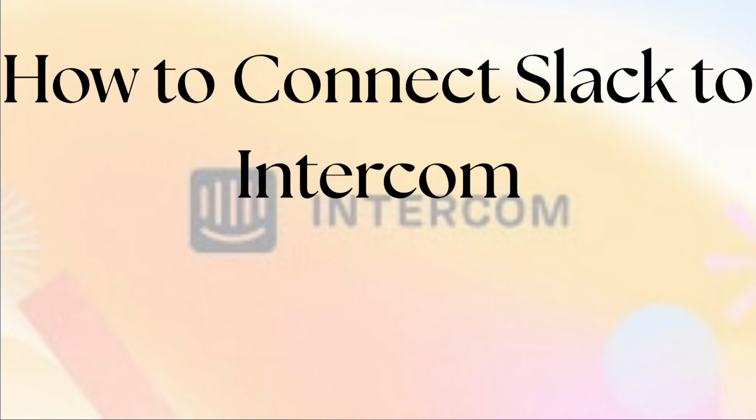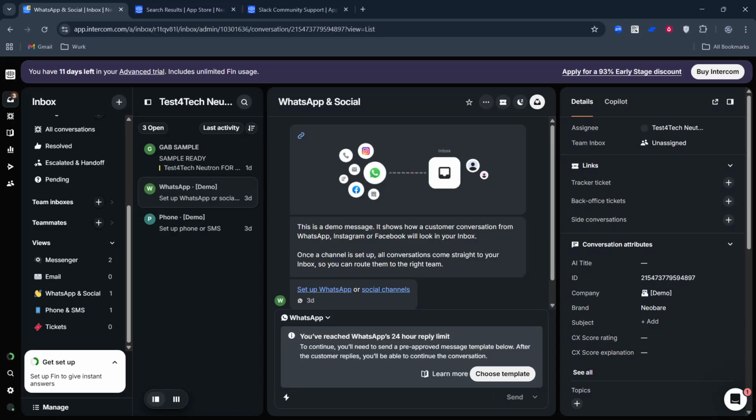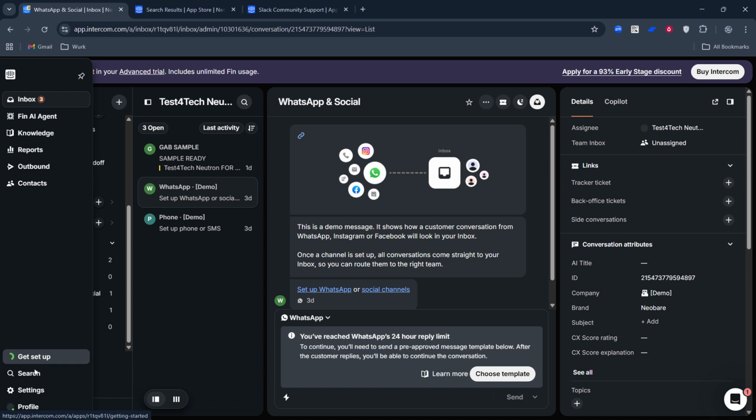From the main Intercom dashboard, head to Settings, then choose Channels and select Slack. This is where you'll set up the link between the two tools and control how messages move into Slack.